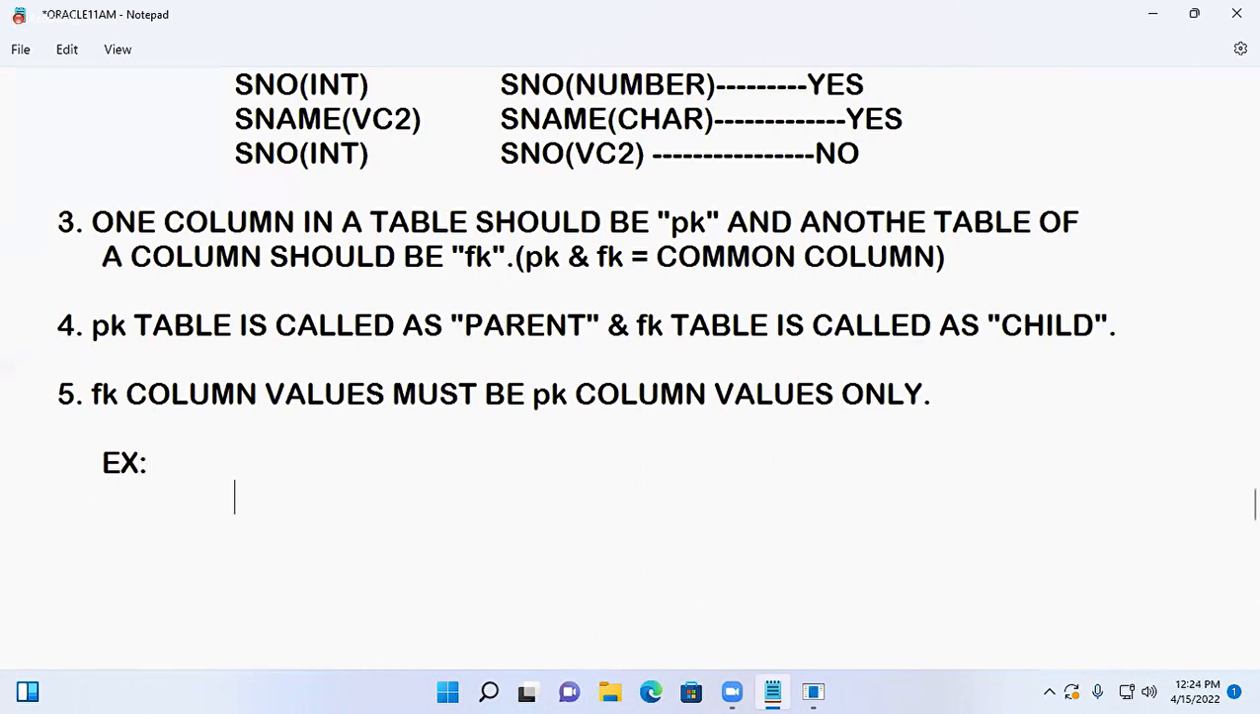For example, suppose you have a serial number. On the serial number, you applied your primary key in one table, and in another table's serial number, you applied what now? Foreign key. So these are two columns in two different tables, and this is my common column, and one column should be primary and one column should be foreign.